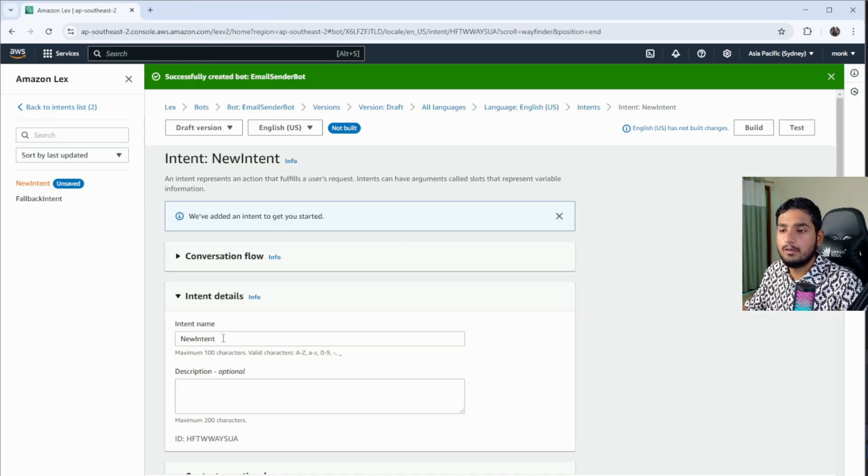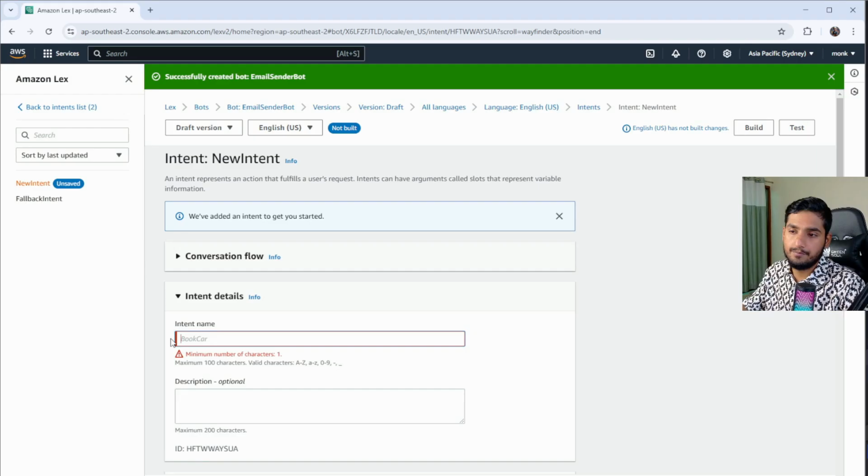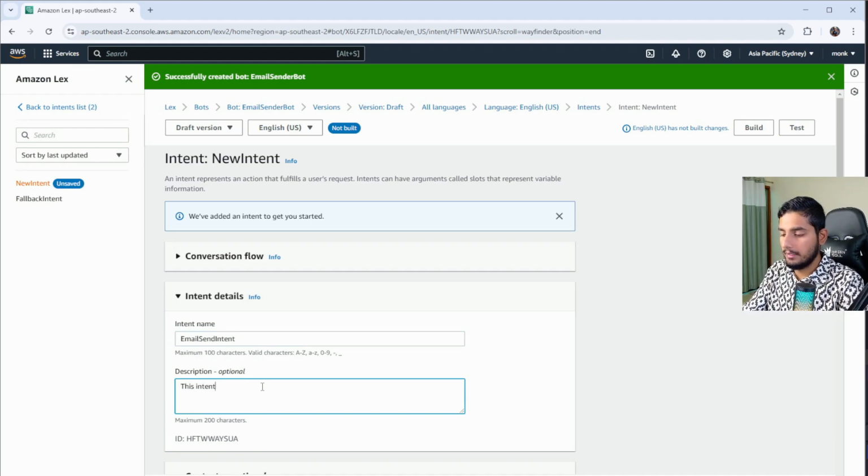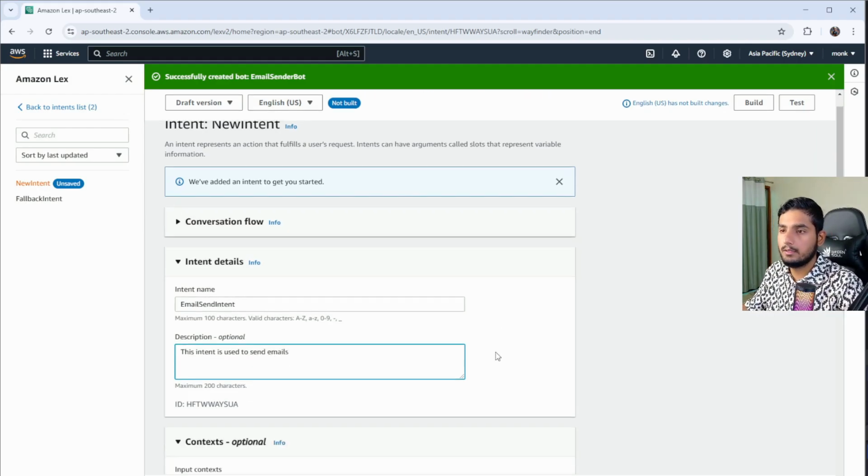here. Now we have to name our intent. So let's do an email send intent. And description, this intent is used to send emails. All right.